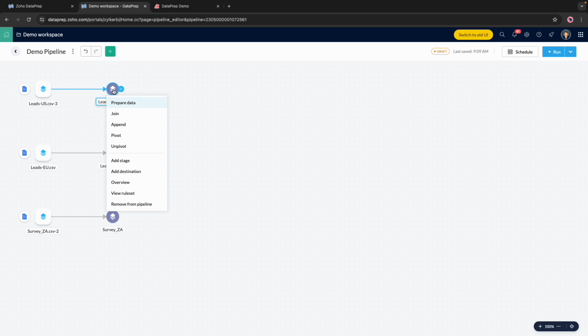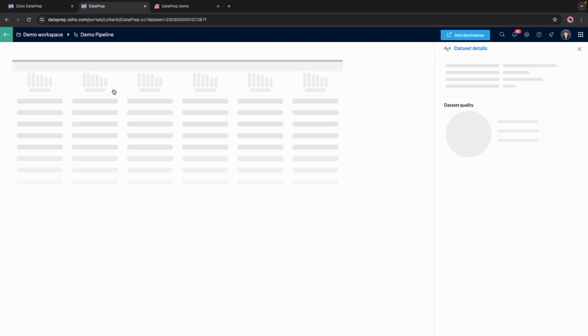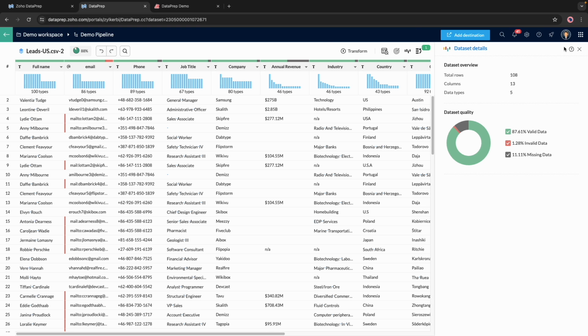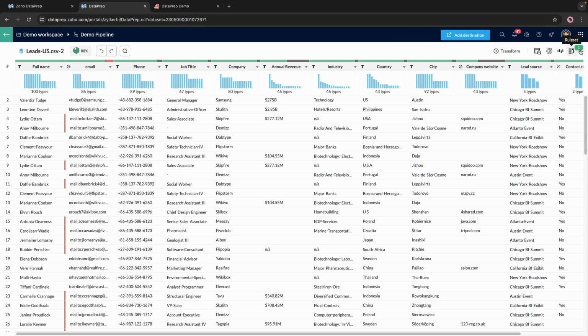You can also just double-click on this icon to jump into the Studio interface as well. So this is our DataPrep Studio interface, where we have the data shown in rows and columns, right? So let me just introduce the interface to you.